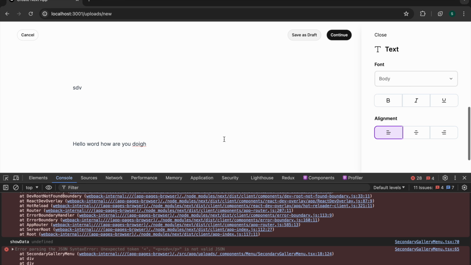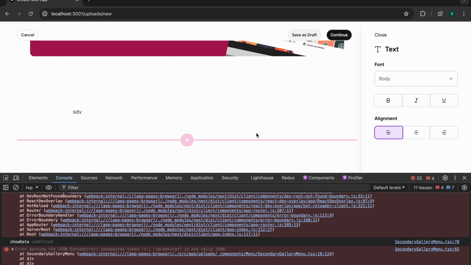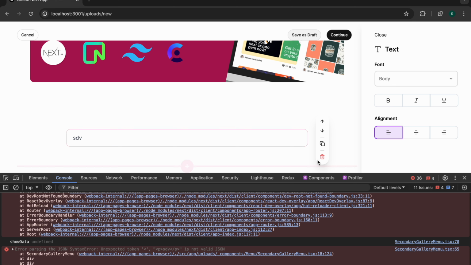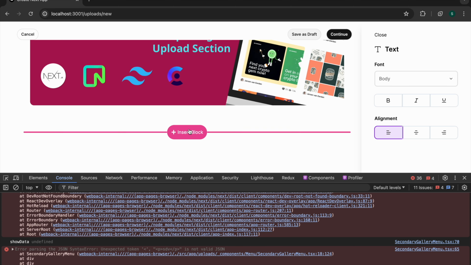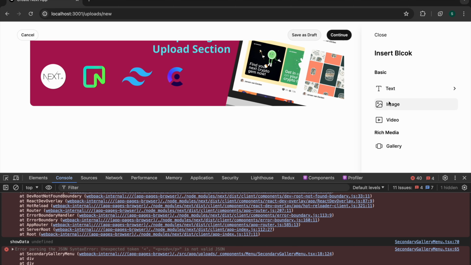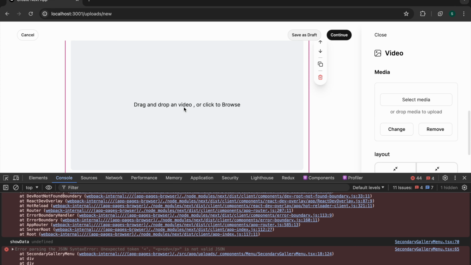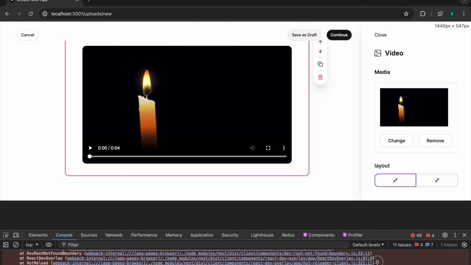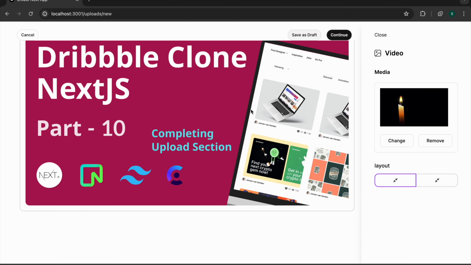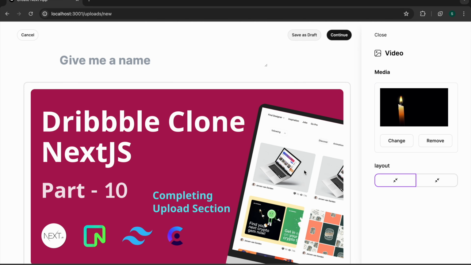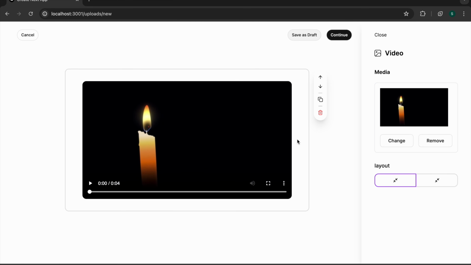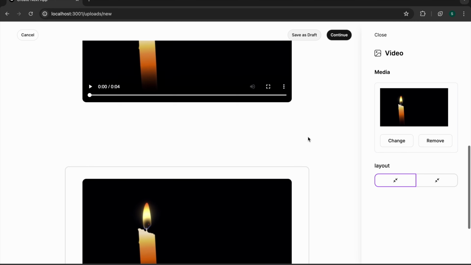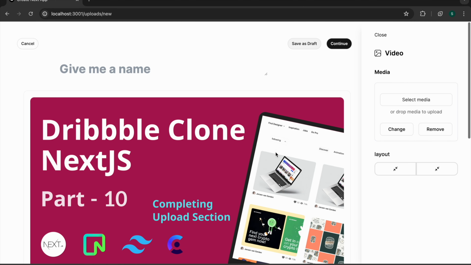So let's first remove all this, this one as well. I'm going to add one more component here, which will be the video component. Let's add this video. Let's make this first above, so this is working, below this is working, duplicate, this is working, and then I can delete this as well. So this is working as well.